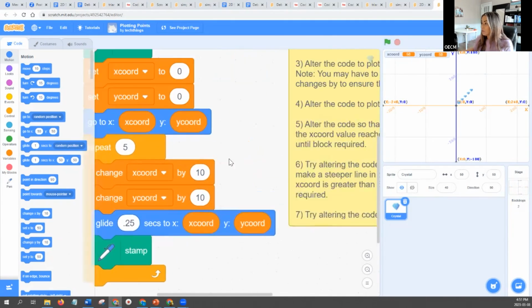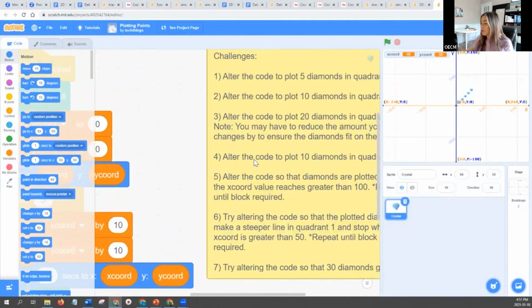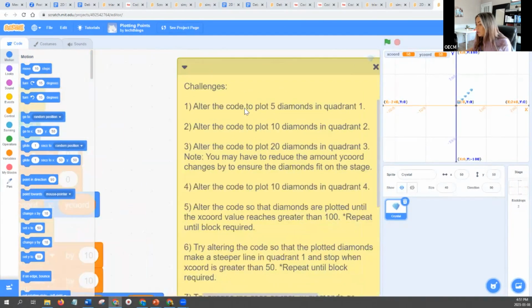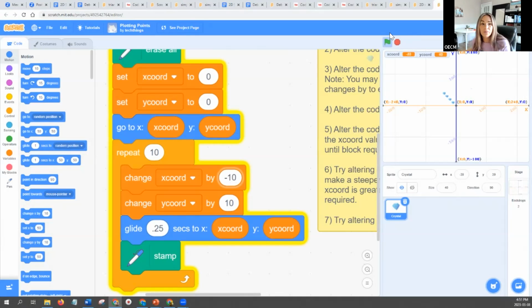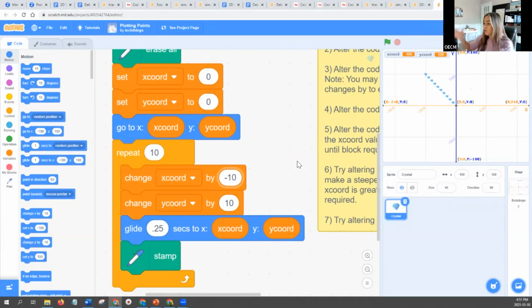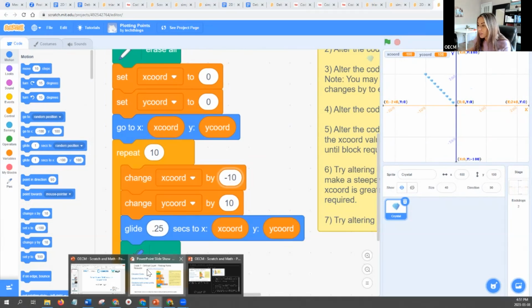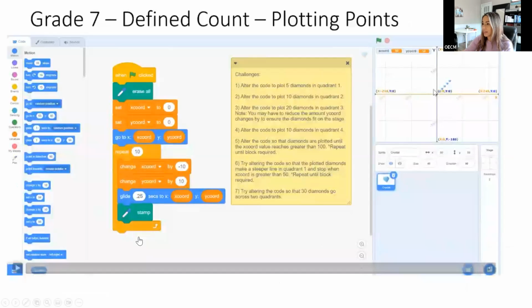But then it has them, can you alter the code to plot 10 diamonds in quadrant 2? So we're going to change that back to 10. And then instead of going up by 10, I'm going to go up by -10 to go the other direction. So they'll play around with this and eventually get it. When they move their way through, it eventually gets into a defined count, which I'll show you in a second.